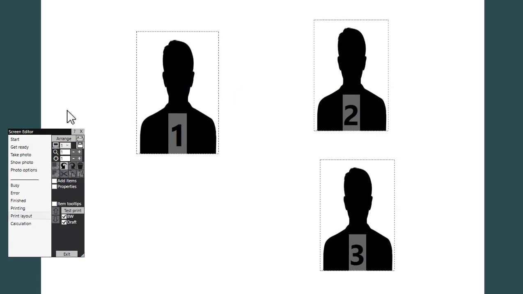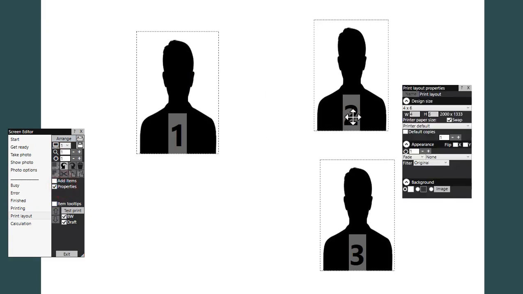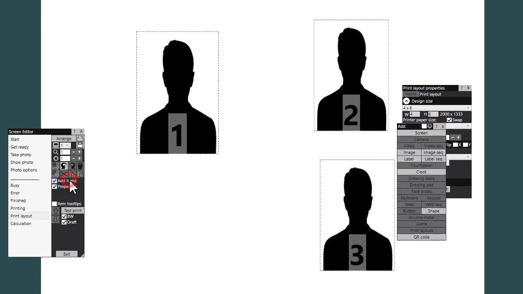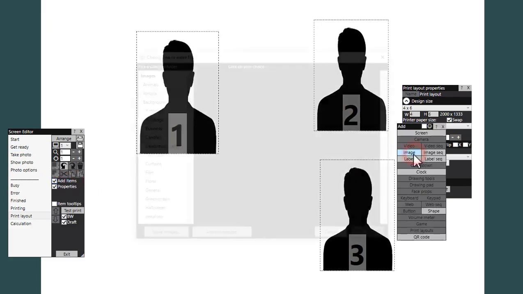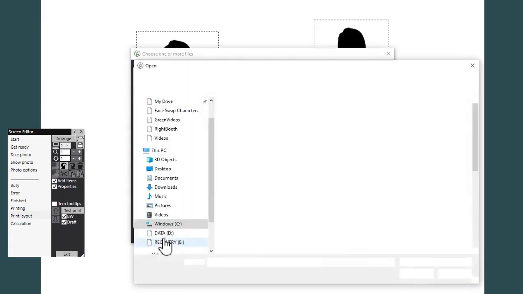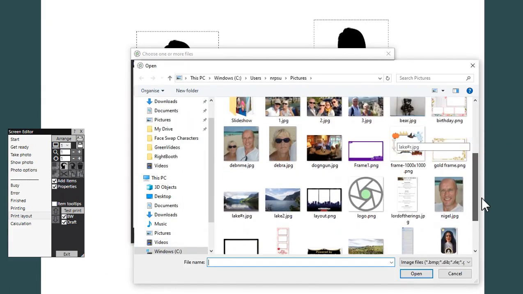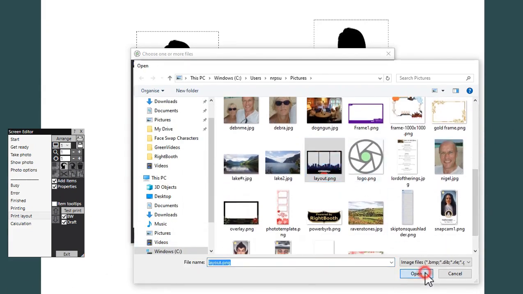Okay, I know that the size of this layout is 4:6. So the design size for this print layout is 4:6. And I also know that my print layout template PNG file is also the same shape, which is good. So you do need to get a print layout that matches your paper size. So I'm going to add the print layout. Let's do that. Add image. I know it's in my pictures folder. Here we are.